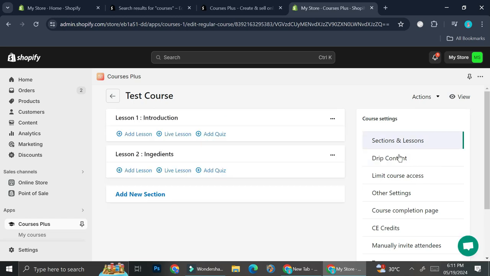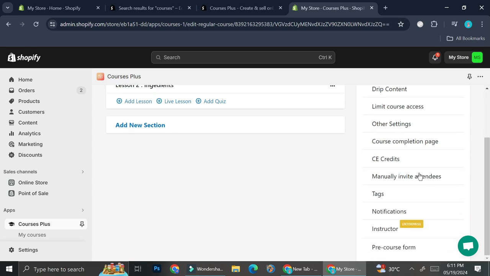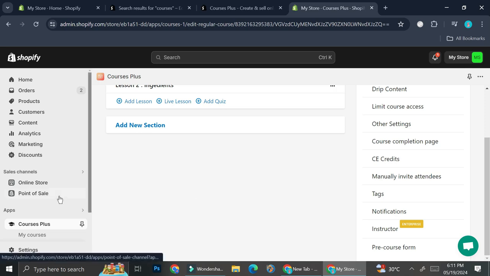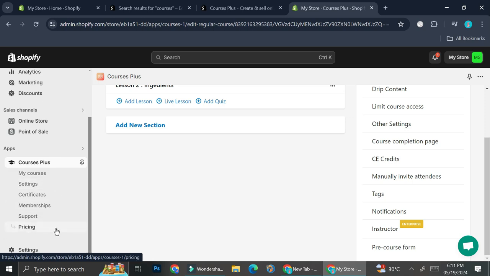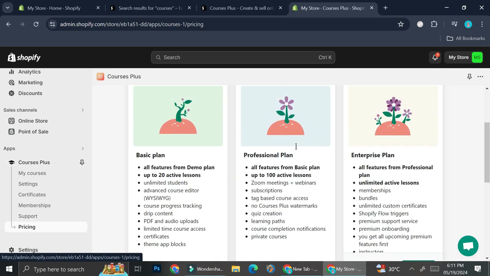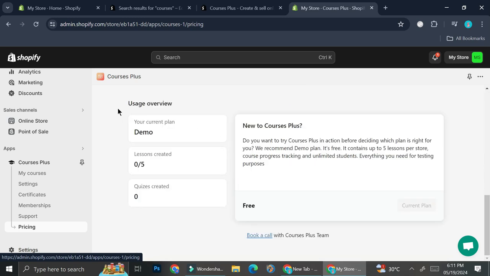And then you can set up even more by adding drip content or settings, limit course access, etc. But you will have to upgrade your plan. So I'm going to show you the pricing of the plans that they have. So I am now currently on the demo plan. And with the demo plan, everything is free. I can create up to 5 lessons. And I think I have unlimited quizzes to create.